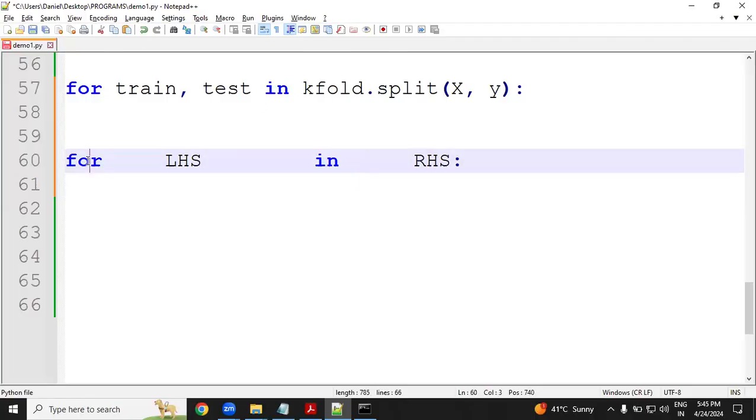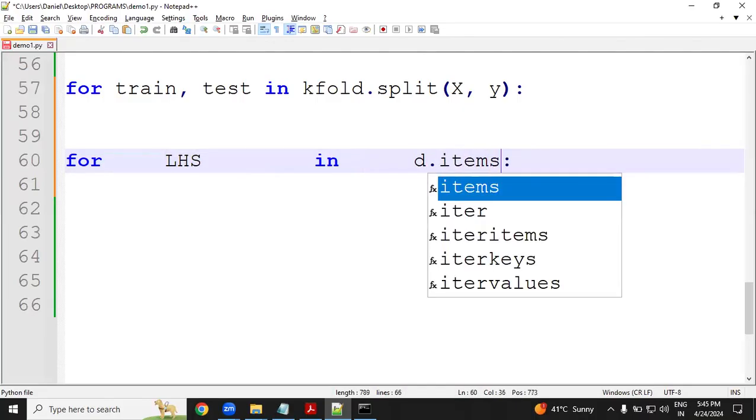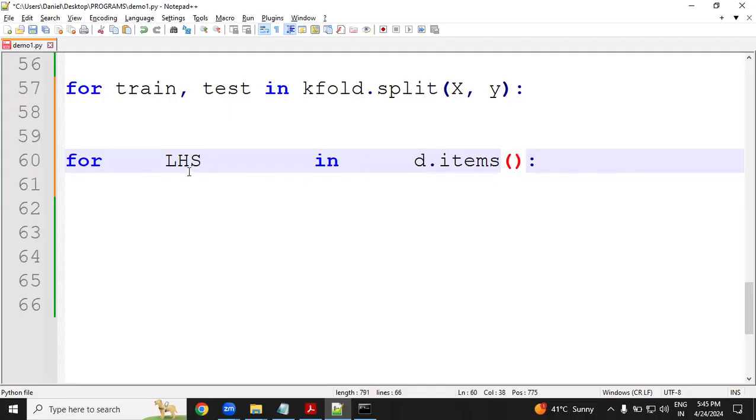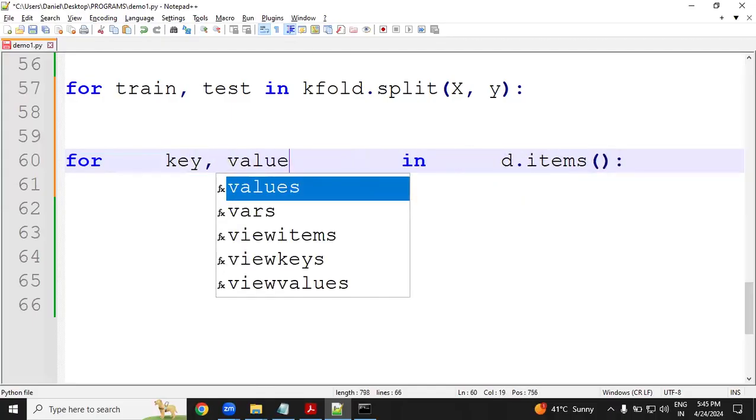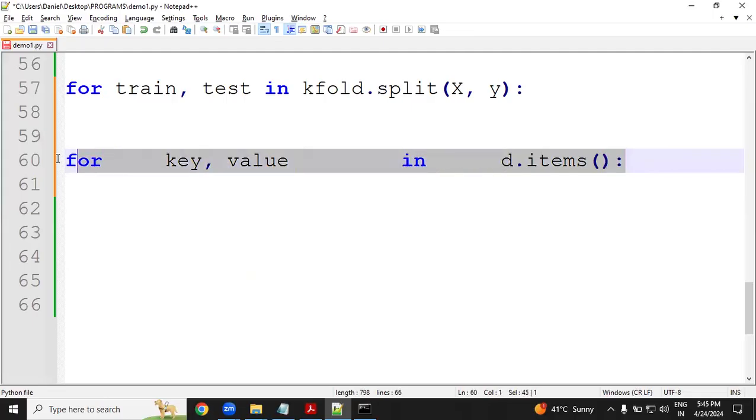For loop, in between for and in, no doubt at all, always a single variable. But when you're talking about the d.items method, here there are not only one variable, there are two variables. The first one is the key, the next one is the value.